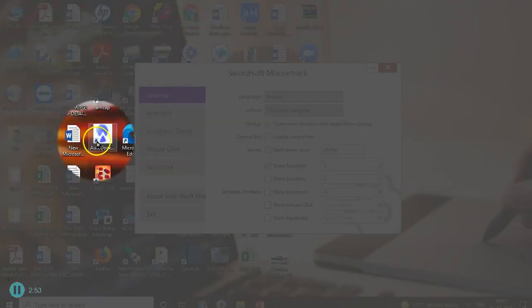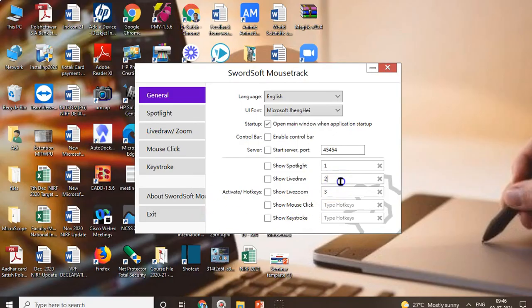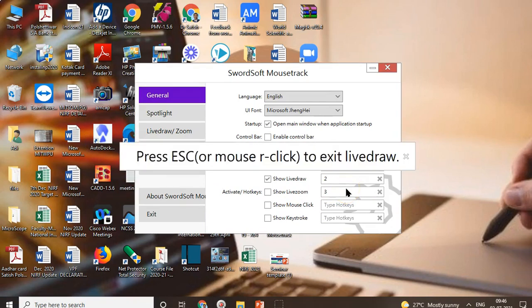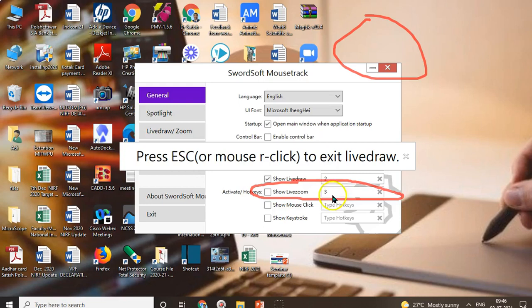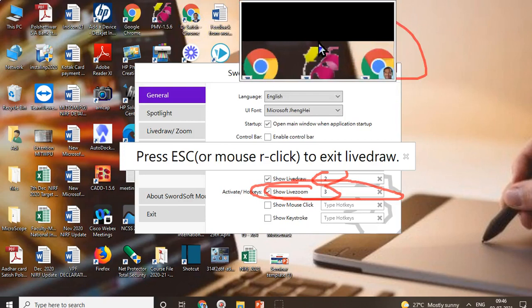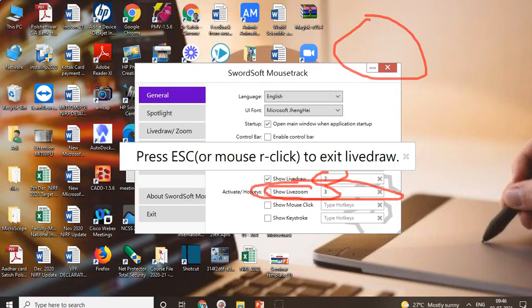Now see, you can highlight particular things. Then live draw: if you want to draw something on your screen when you are explaining something on the web or any kind of thing, you can press the number 2. The moment you press the 2 button, you can draw anything on the screen like that. Now see, I'm drawing over here. This is the 2 button given for live draw, and 3 is for live zoom. If I press the 3 button, I can zoom that particular part. Now you can see like that. Again you press 3, and it will come back to a normal screen.